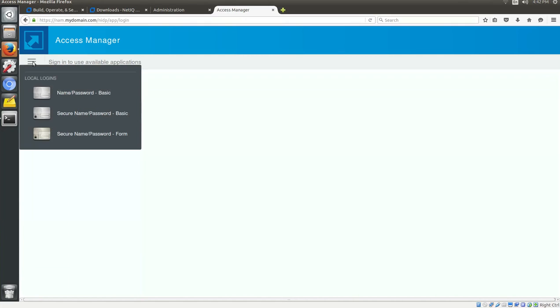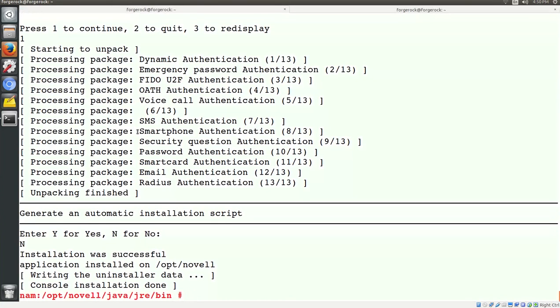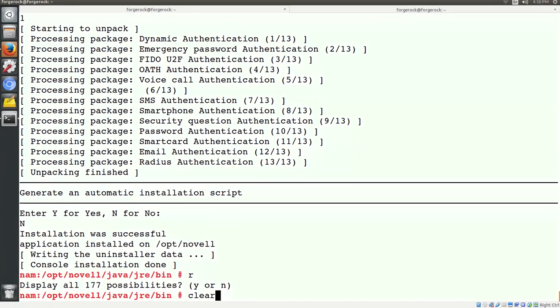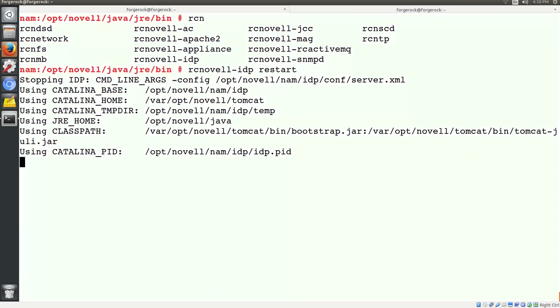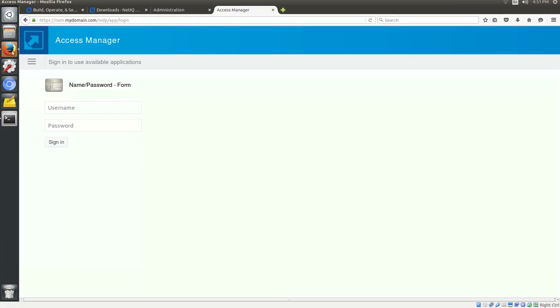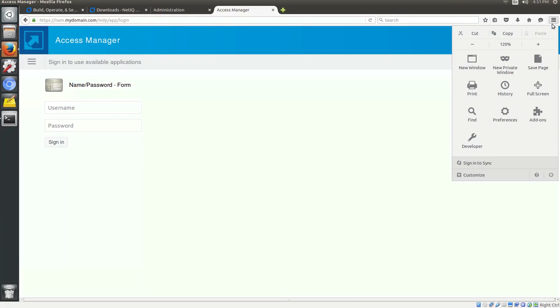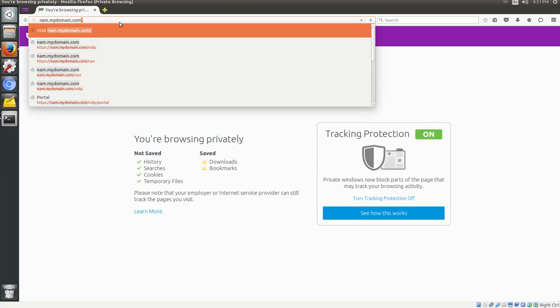I think a safe bet would be to go back to the terminal and restart our IDP there by using the rcnovell-idp restart command. So let's clear the screen and run rcnovell-idp restart. Most likely this should solve our problem, and we should be able to see the card listed in the NIDP URL there. Let's go back to the browser. Maybe for the sake of convenience, we would pull up a private browser now and access the URL nam.mydomain.com/nidp.